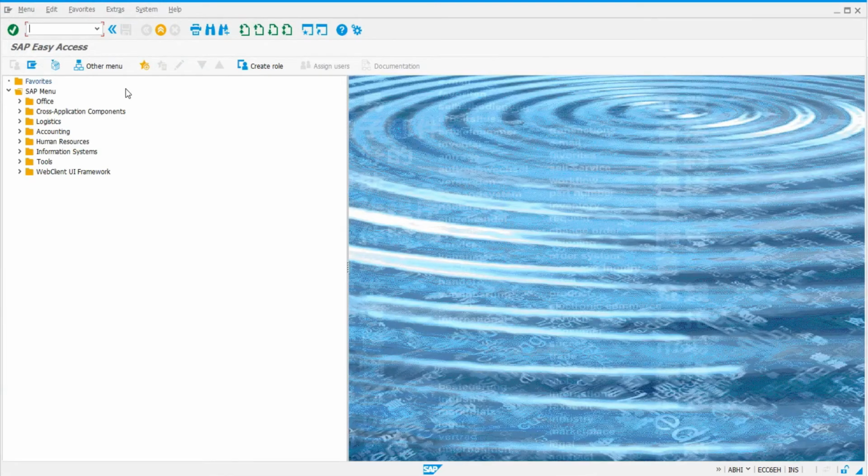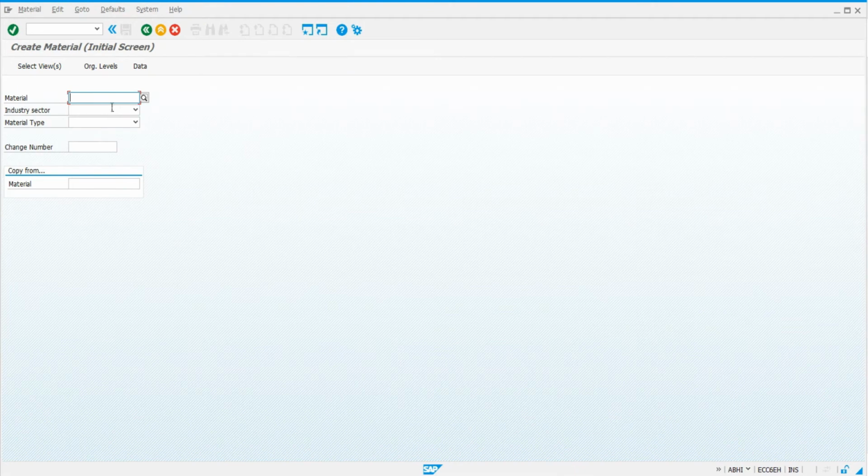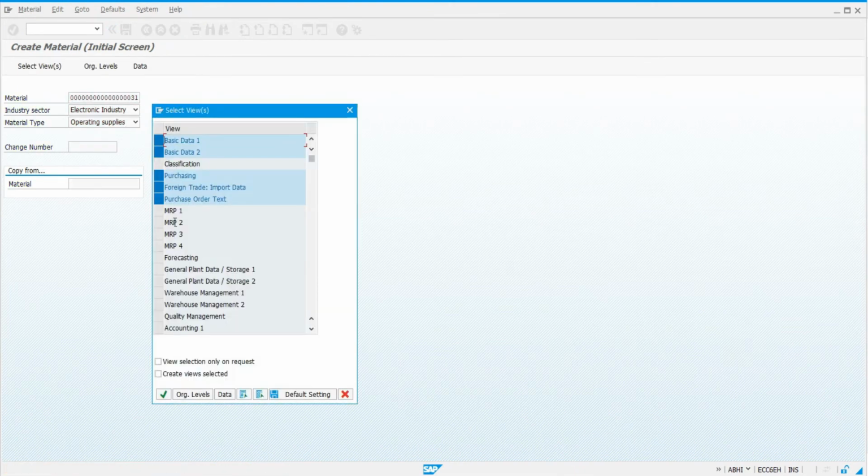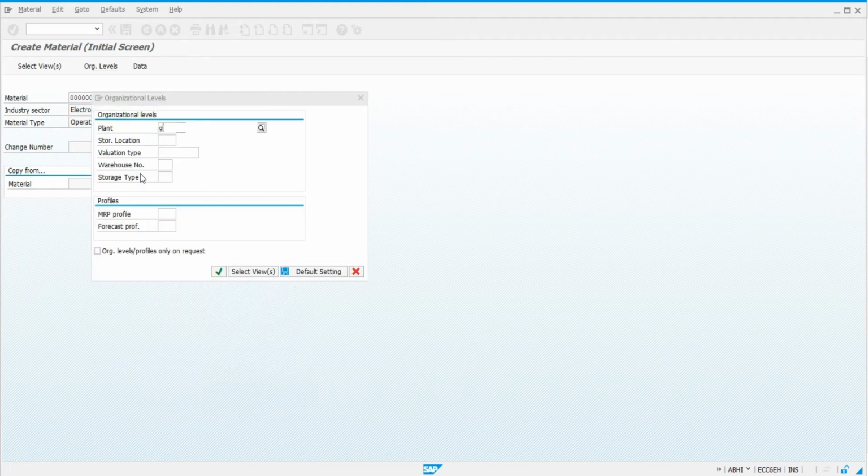So just click a new session, I'll code, and in order to extend the material code to new plant, we will use T code MM01, put T code 31, hit enter, again enter. You have to select all this data by quick selection. Click here, and now the plant, that is GMP.